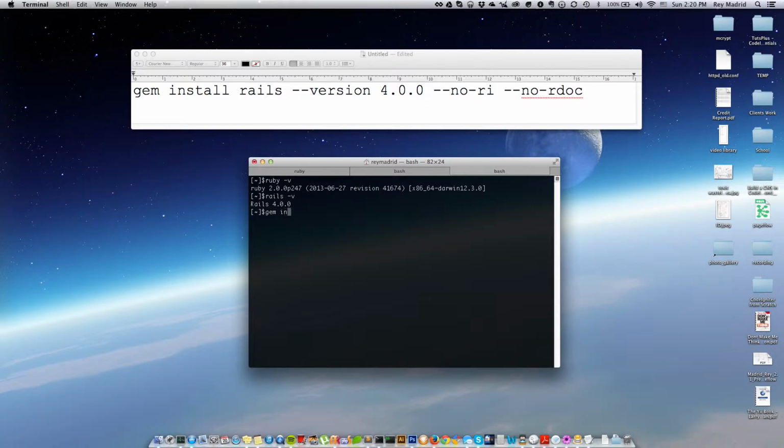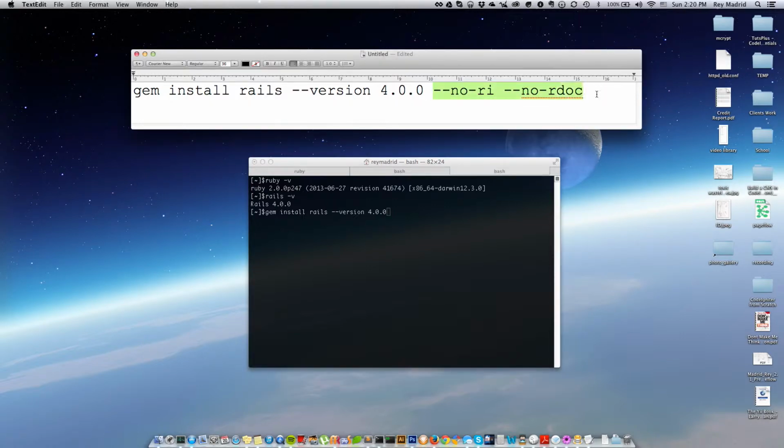So in order to update to 4.0, what we're going to type in is this right here that you see on the screen: gem install rails, version 4.0.0. Now there's no ri, no rdoc right here. This is up to you if you want to put it. That's your documentation. It's better not to type this in, so you won't install the documentation, because that takes a lot of memory from your computer. Otherwise, you can find the documentation online.